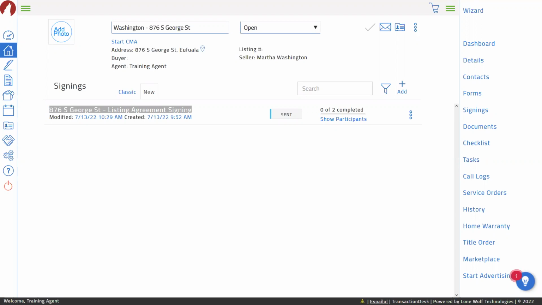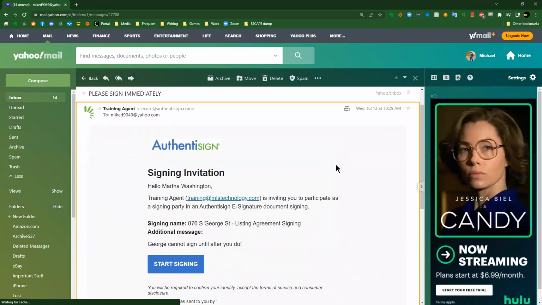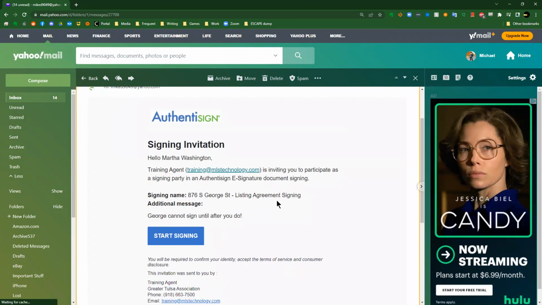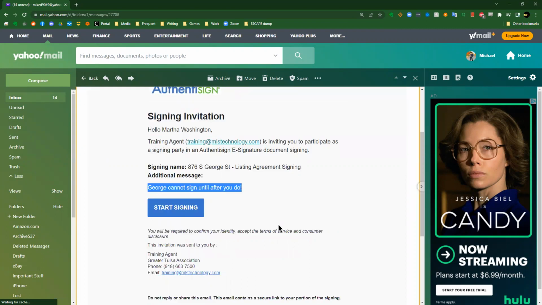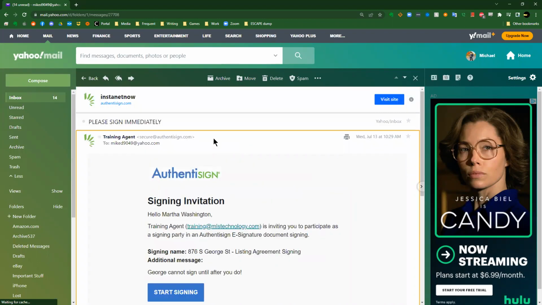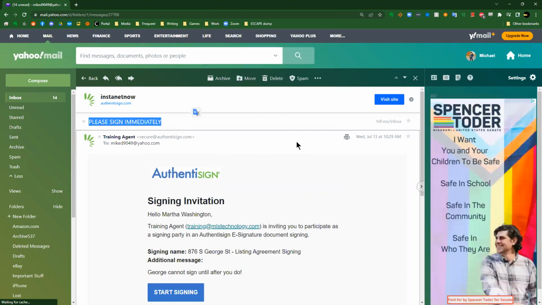Anyway, over here, I've got my email pulled up. So we've got Martha. Martha was the first person to receive the email. This is indicating the "please sign immediately" customization that I made, and then also the "George cannot sign until after you do." Now, part of the reason I wanted to provide you with this is that the subject is going to be way more important to customize, because, okay.